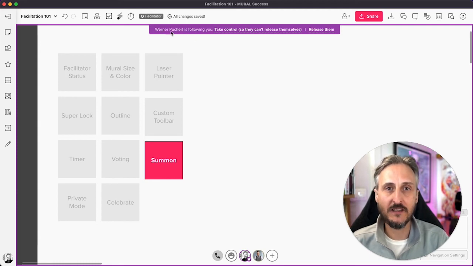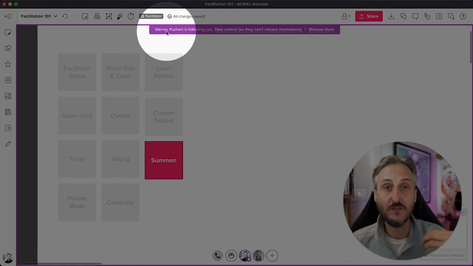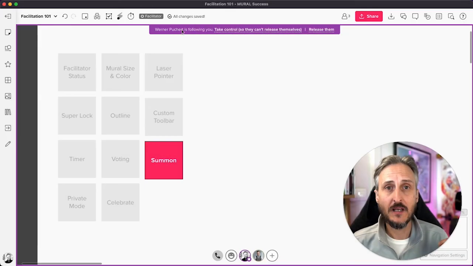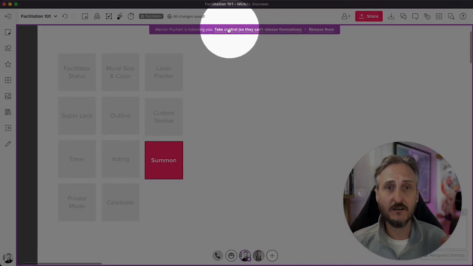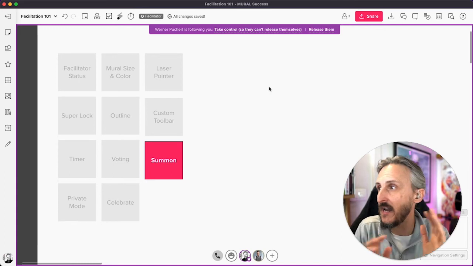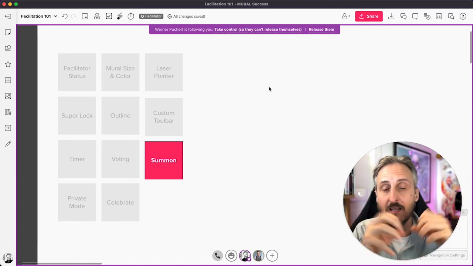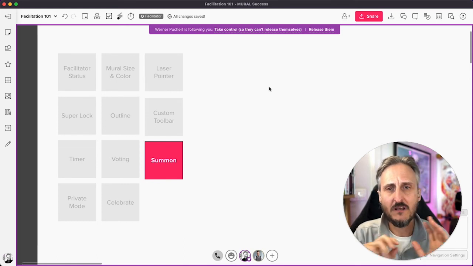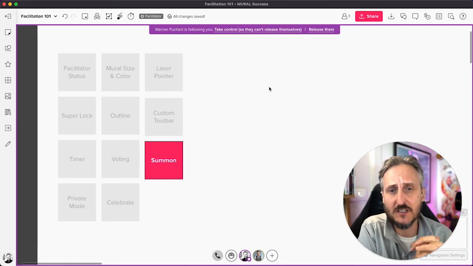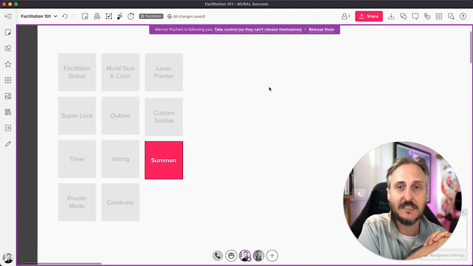This will give you an indication here of how many people are now actually following you within the canvas as a facilitator. You have another feature here, and I'll talk about that in a second. And then the next thing you can do is release them. In this state, someone can actually release themselves from your summoning and then go off and do their own thing. In general, we use this most of the time because we don't want to be too forceful in the way we summon folks around in a template.